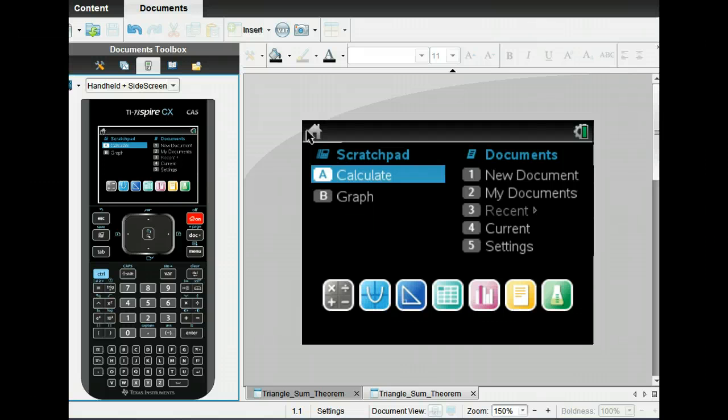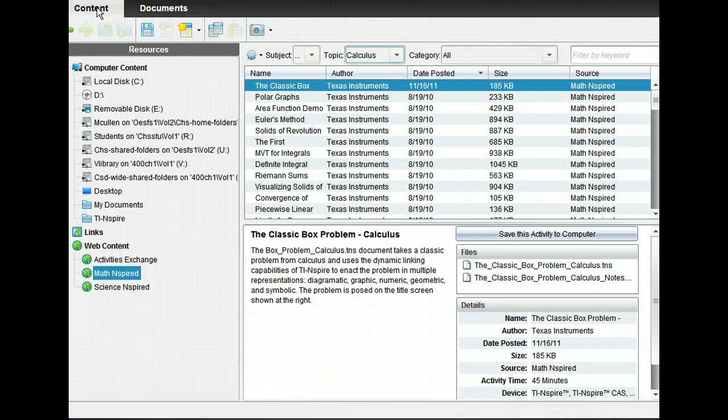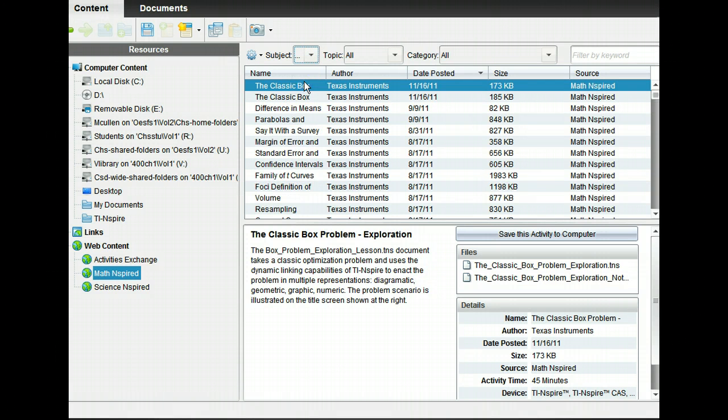Up here in the top left corner you can see content. If I click that, I go to this TI website that has just tons of content on all these different documents you can link to your TI-Nspire calculator. So I'll come over to subject, I'll choose math. There's also other subjects, probably math, science. I don't think it goes too much beyond that. And for topics, I'm going to choose geometry.